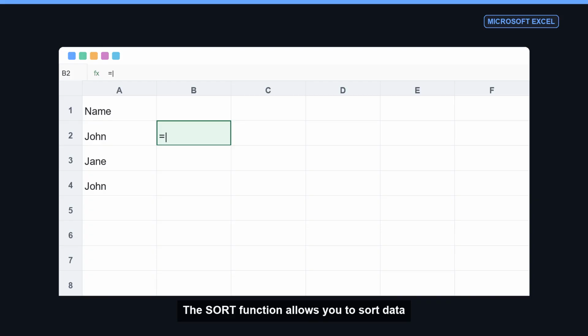The SORT function allows you to sort data in ascending or descending order, while the UNIQUE function removes duplicates. These functions are useful for cleaning and preparing data for analysis.